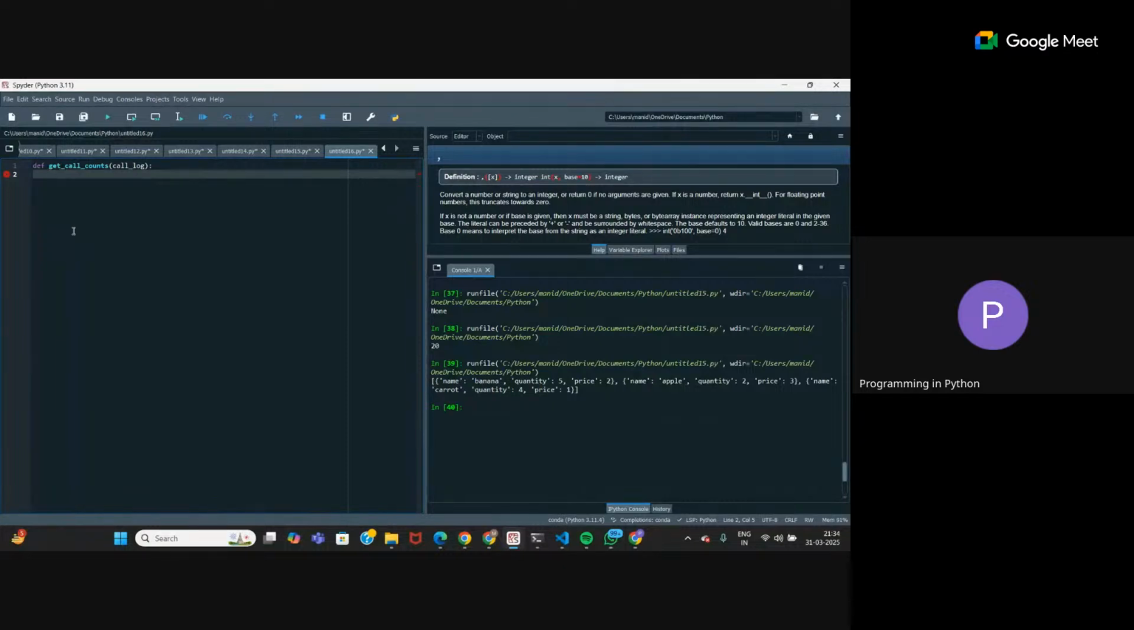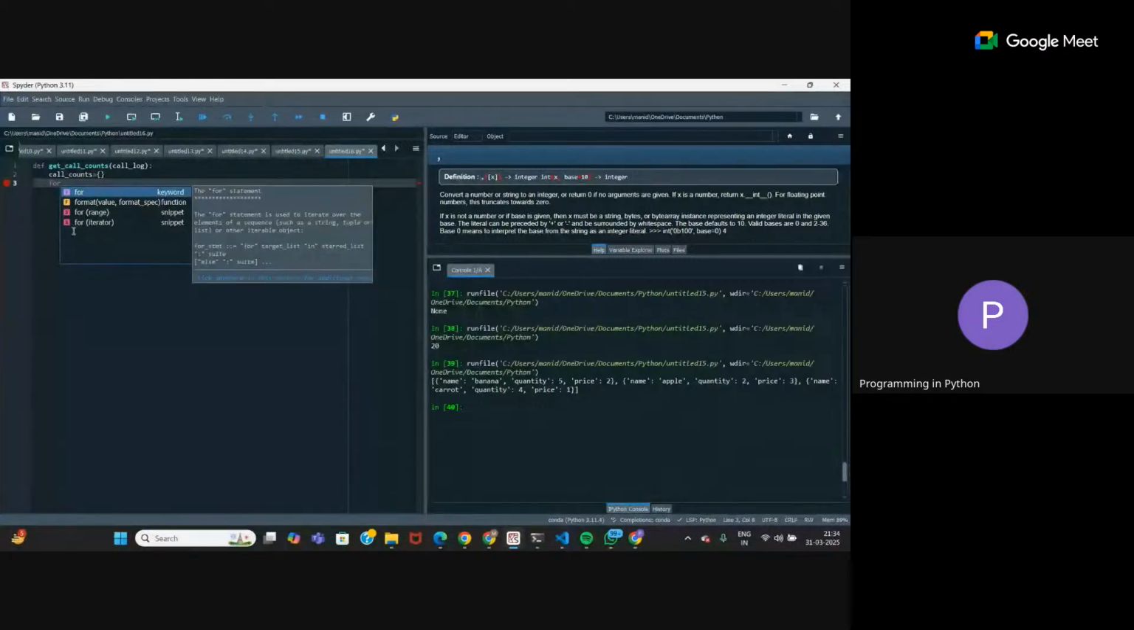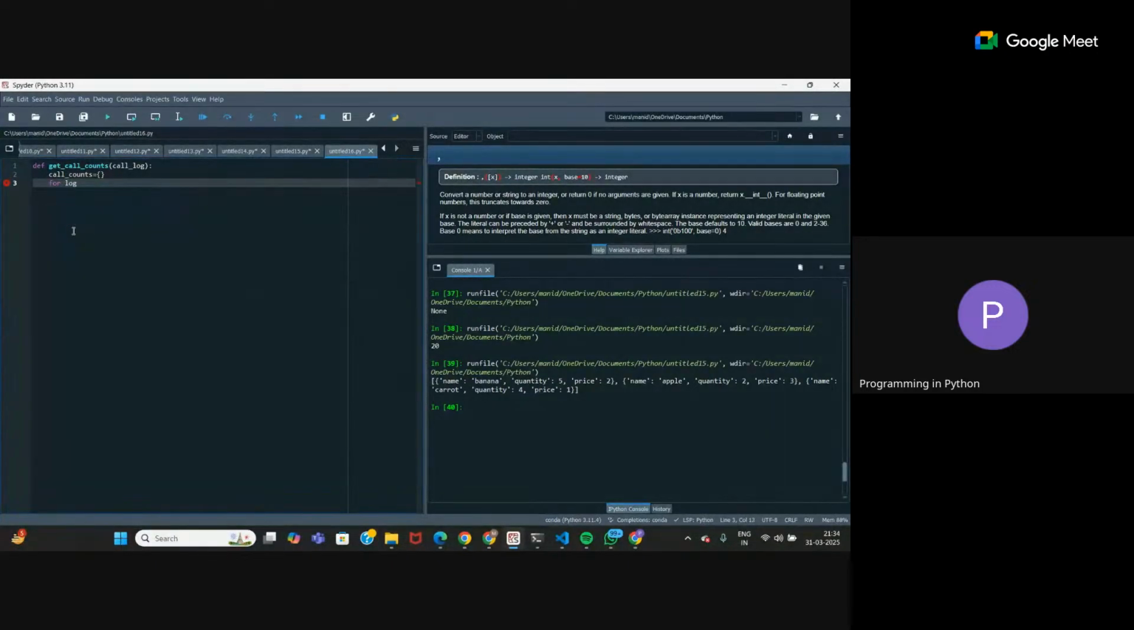You have to create the keys also. So let's call that dictionary call counts dictionary. Now go through each record or each dictionary in this call logs list. So for log in call logs, you have to check whether for that user an entry is already in your call counts dictionary or not. Okay, if there isn't an entry, then you have to create it. If there is an entry, then you just do an increment by 1.